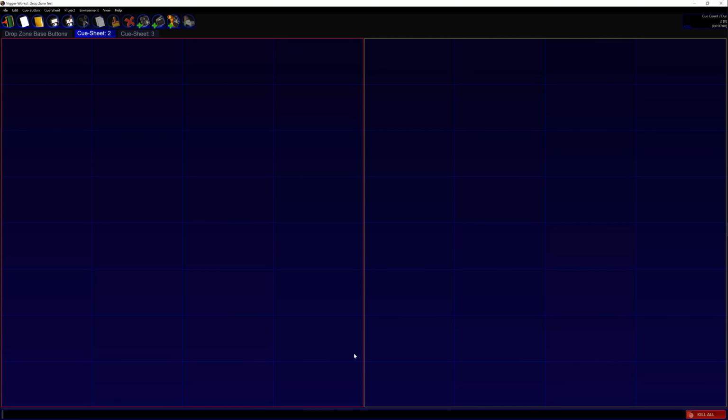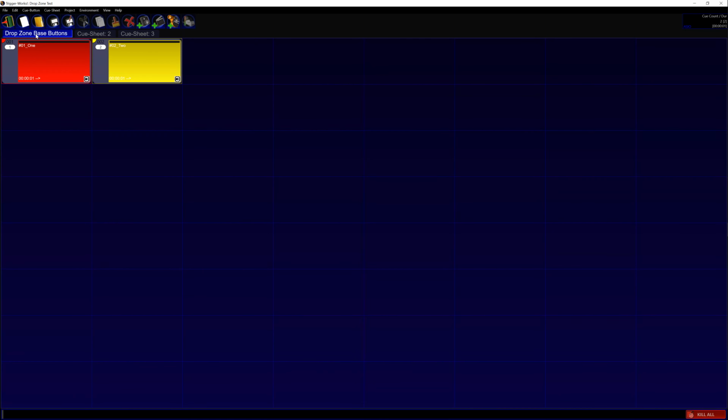Now, there are 4 drop zones available in total: red, yellow, green and purple. And each drop zone has its own base button, and it is the base button that will hold the values for the parameters that are going to be applied to that drop zone as cue buttons are added to the zone. And the base buttons that I have defined in this project are on the first page.